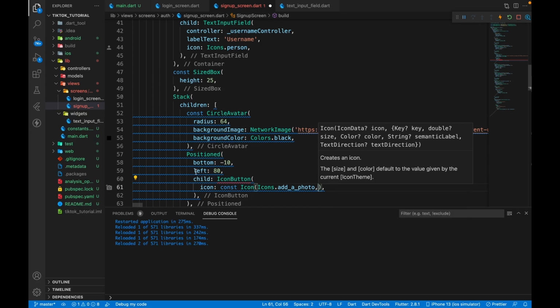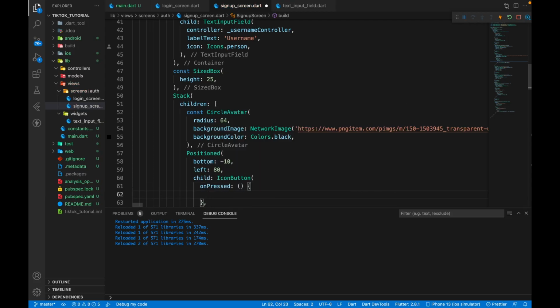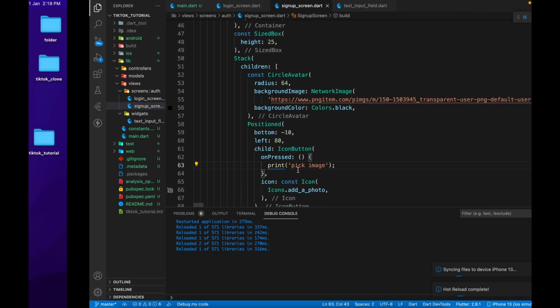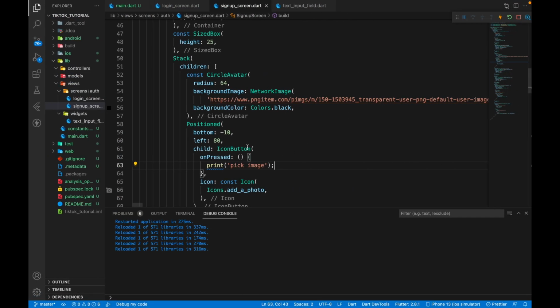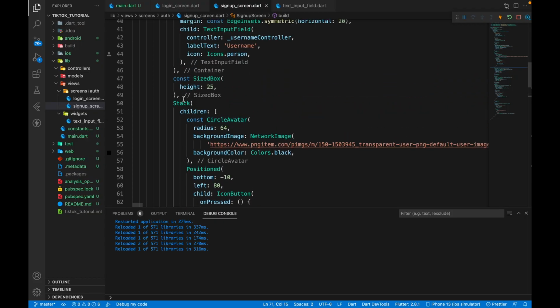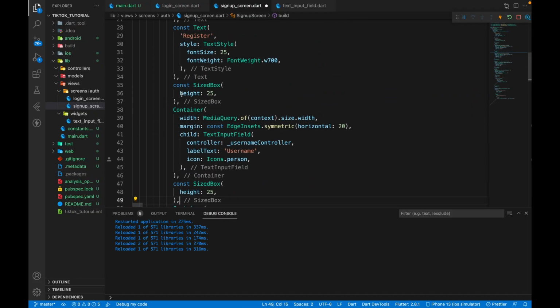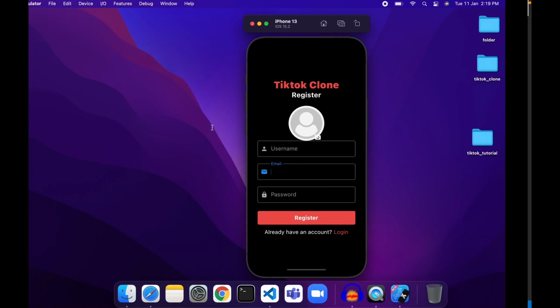Now this IconButton will have an icon which will be a const Icon, Icons.add_a_photo, and then an onPressed functionality where you're going to pick an image. So we can just type print "pick image" to see if the icon button is working. Now if we go over here, you can see the image and everything, but we have positioned the stack wrong. We have to put it above the username. So we can put it down over here.